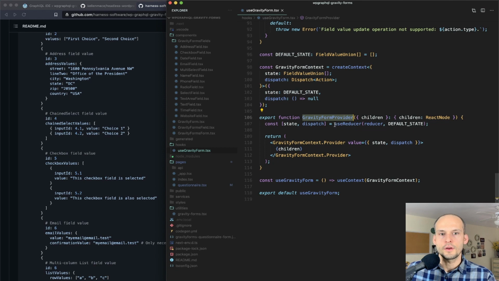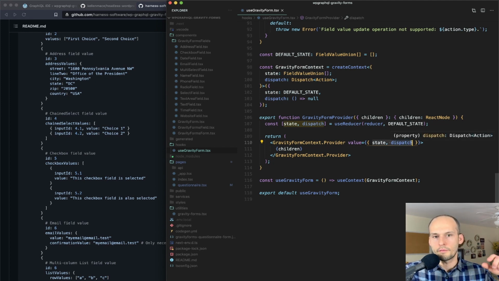And inside of this, you can see that we're using React's use reducer hook. We're passing into it our reducer that we'd like to use, as well as a default state, which for us is just an empty array. And then we're getting back from use reducer both the state and the dispatch. And those are ultimately passed down and used in each of our individual field components to get the current state of that field value, as well as dispatch actions to update the state when the user makes changes.